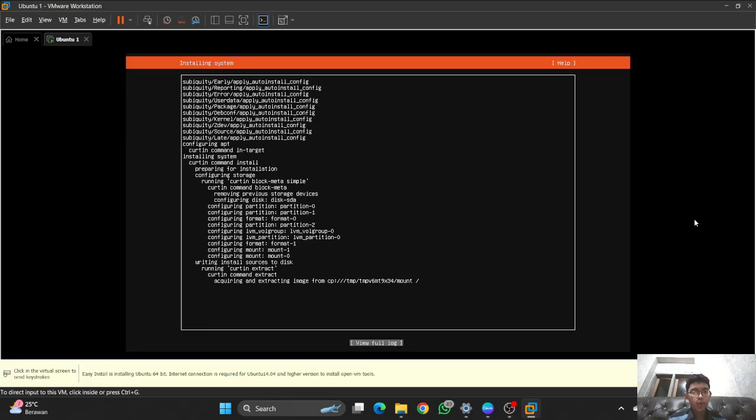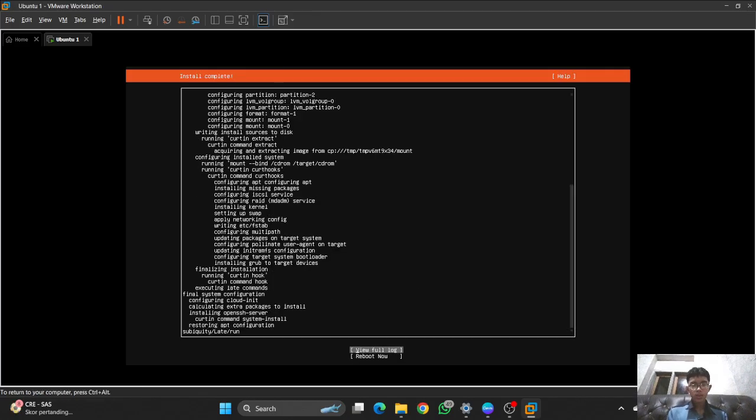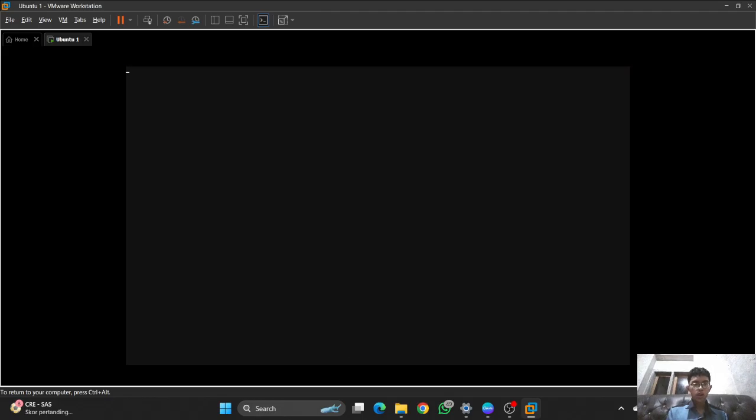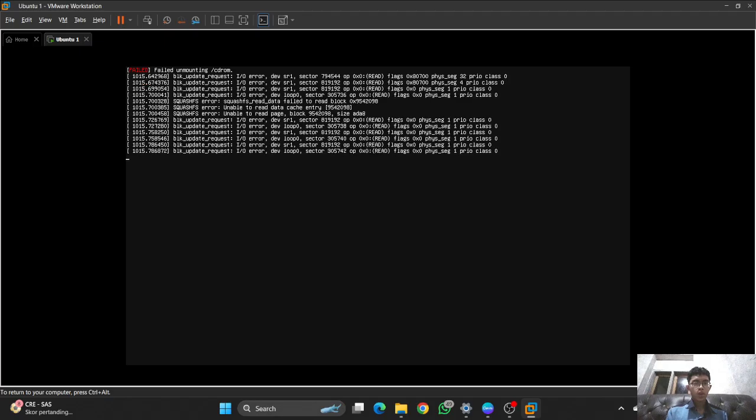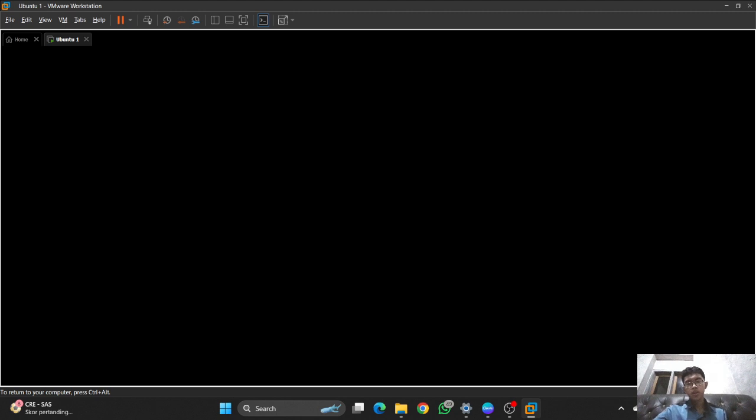And now we can wait until the installation is successful and it shows reboot now. Maybe I will skip it until it shows reboot now. And now it shows reboot now, so you can just go to reboot now, then click enter. And now the Ubuntu server will do the rebooting, and we can wait until it is successful, until it shows the login menu.